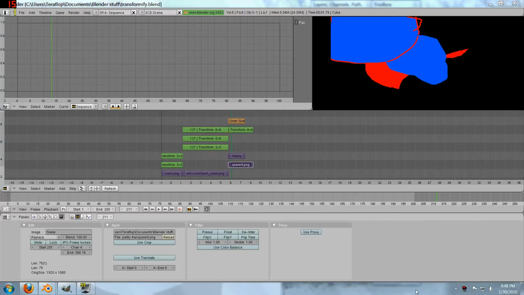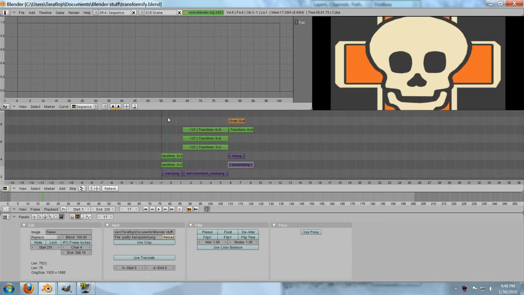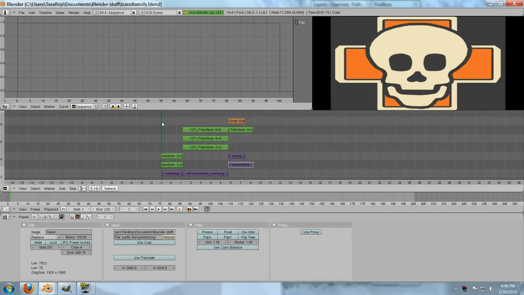Hello and welcome to, why does this overlay have to go on there? Okay, and welcome to How Do I Blender: Transforms. Yes, that's what it's called. I'm going to show you how to distort and do all kinds of crazy stuff.